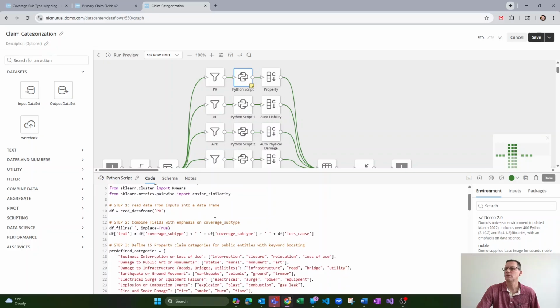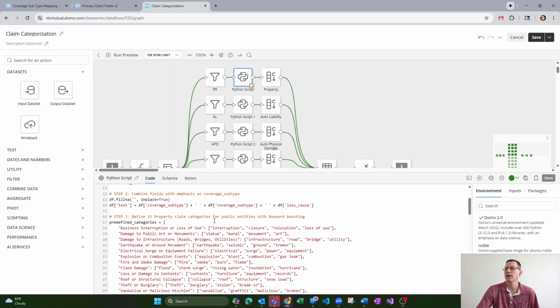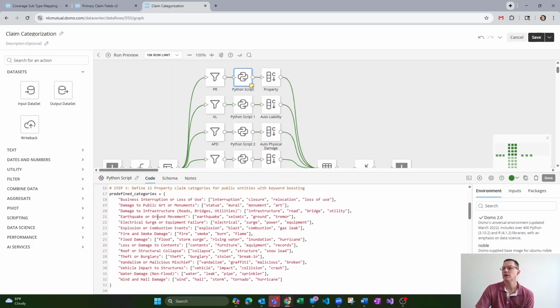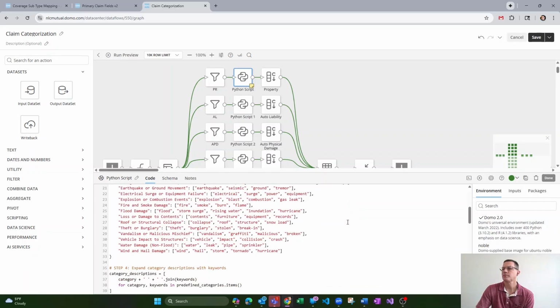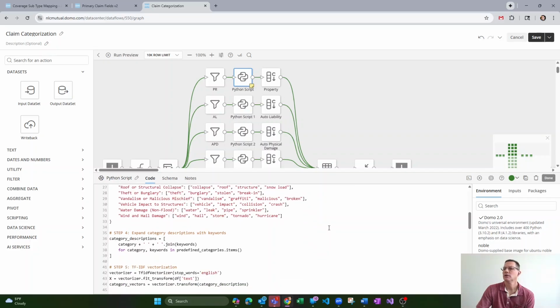And really this was all AI telling me how to write this script, because I'm not a Python expert at all. But using the coverage subtype and actually using it twice, as well as the loss cause, to put that in a text field gives that type a bit more weight to it. And then these are the 15 categories that I came up with for property, and also here are some keywords that it should be looking for in order to know, hey, is that something it should categorize?